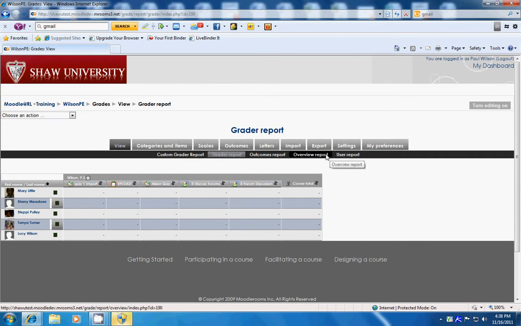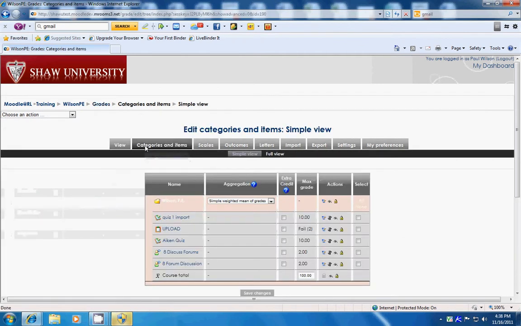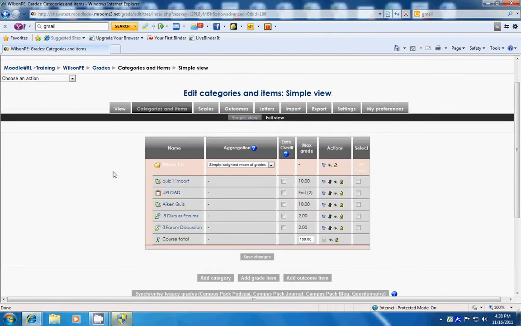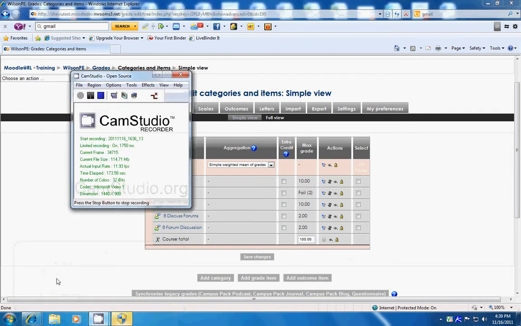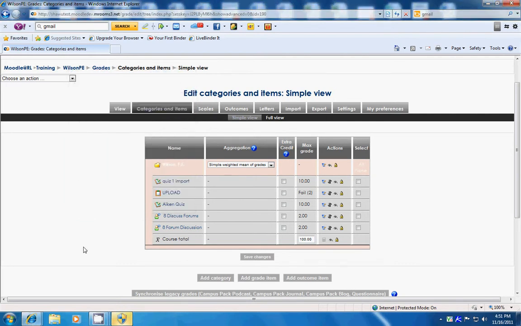Go with me to Categories and Items. Under Categories and Items, when we click, we see all the grades that are in the class. You'll notice that all of the grades current are already in the grade book. What we want to do is make a new entry today and see how that works.